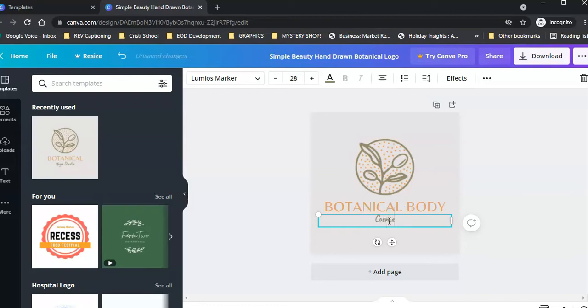Cosmetics. Oops, I can't spell today. We can say Botanical Body Cosmetics, or we can just say established 2011. And we don't even need to do all that because, again, this is a logo. It's going on a wrapper for a product. The product will be identified somewhere else on the label.